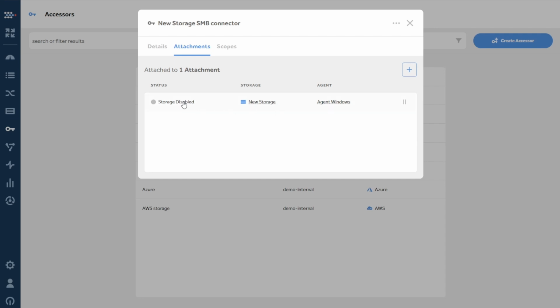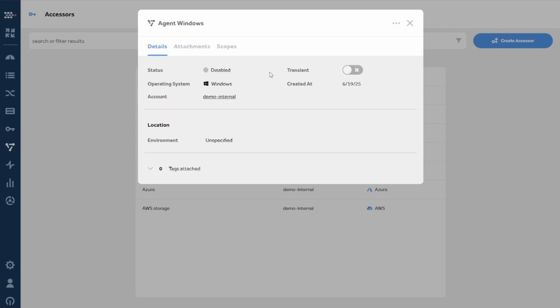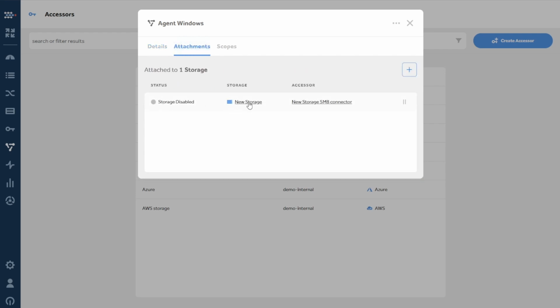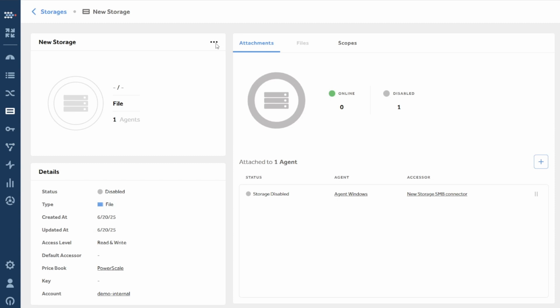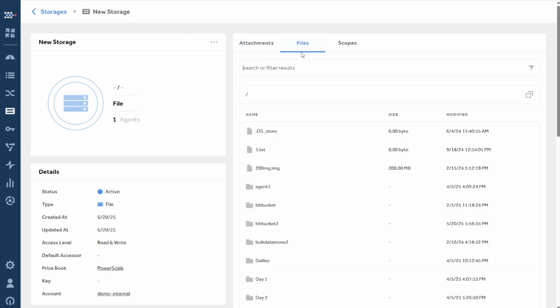Storage, I can see, is still disabled, and I believe my Windows agent is still disabled. So in order to actually show them online, I will need to go ahead and enable both of those. CloudSoda does allow you to simply jump to these resources, so I can just click on my Windows agent and click the enable button. I can then go to the attachments button and see my new storage, click it, and simply hit enable. I can now see my storage is online and I can browse my file system.